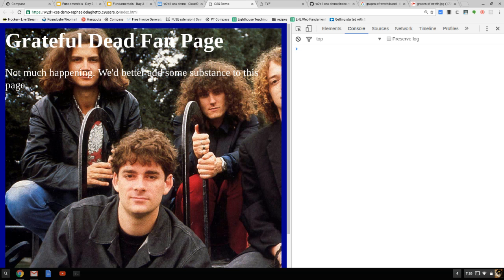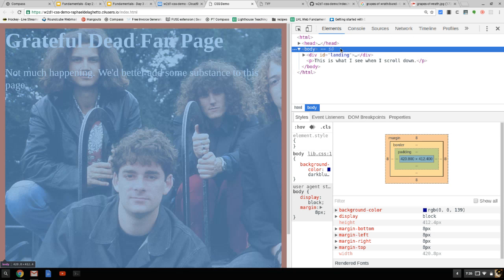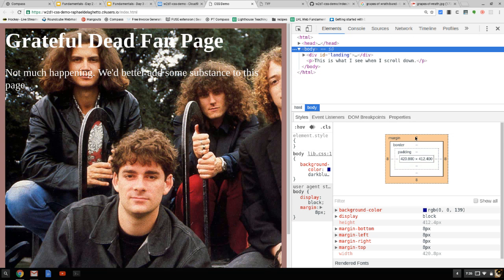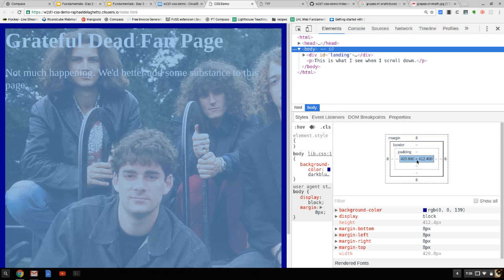So this is where we get into those margins. This was another failed attempt at demonstrating this. But if I look at my body, so I'm selected like the biggest box on the screen, and I can come down here and I can see these different values here. So this is the thing itself.